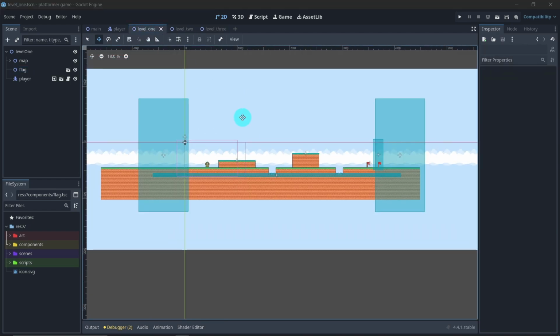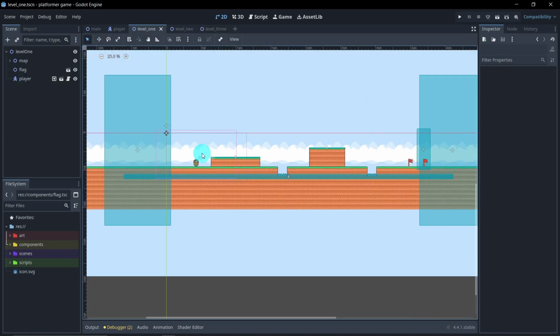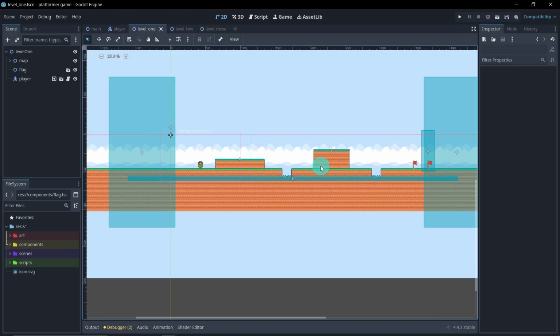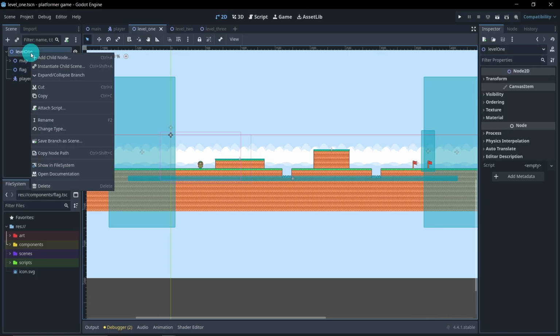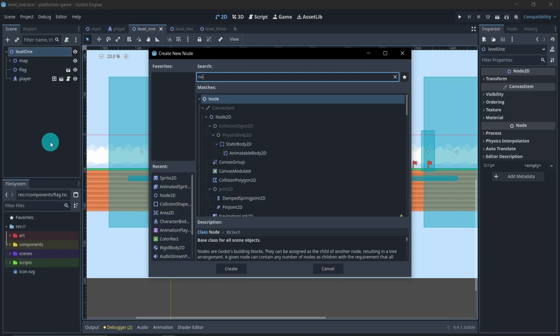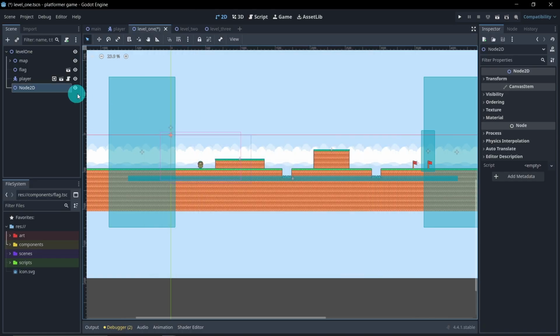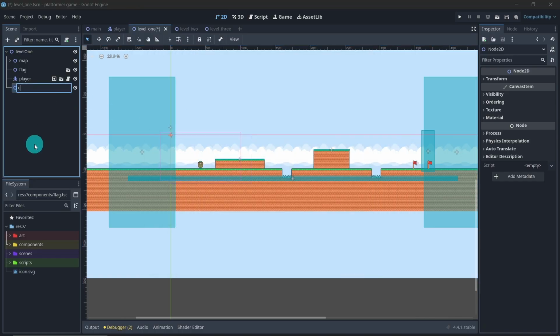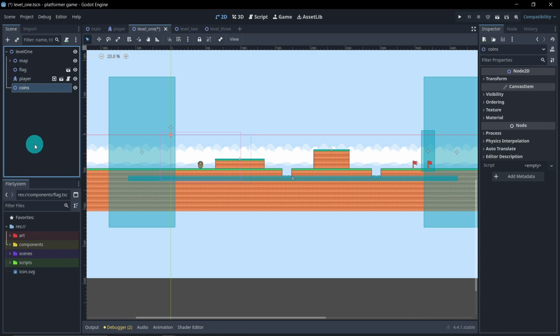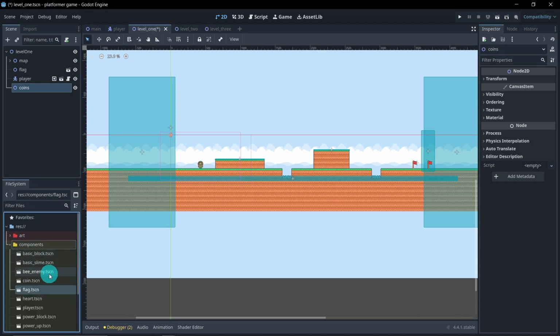All right, now let's go ahead and get started adding some things into each level. So we have all the components for every single item we want in here. I'm going to use the pointer tool for a second. Zoom in a bit. Let's go ahead and add all the coins first. So what we're going to do is create a node to hold all the coins just to help keep things more organized. So we'll right click, add child node. We're going to create a node 2D. Simply call this coins.